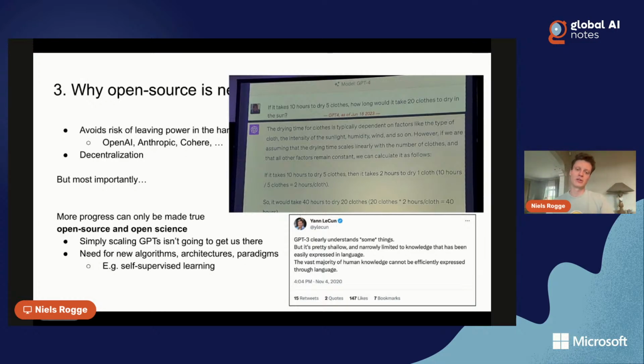We need some newer paradigms, like for example self-supervised learning, which GPT-4 is already doing during its pre-training by predicting the next tokens. But as you can see, if you give it a very simple question, like if it takes 10 hours to dry 5 clothes, how long would it take for 20 clothes to dry in the sun? As of June 18 of this year, GPT-4 could not solve this question, which seems like common sense for us humans. This is because it lacks a world model, it doesn't really know how the world works.